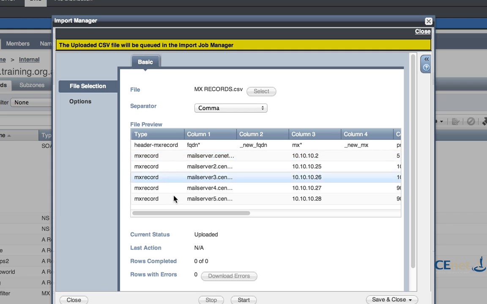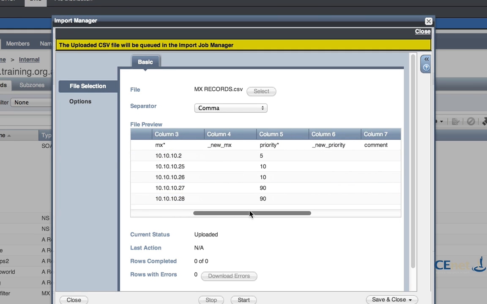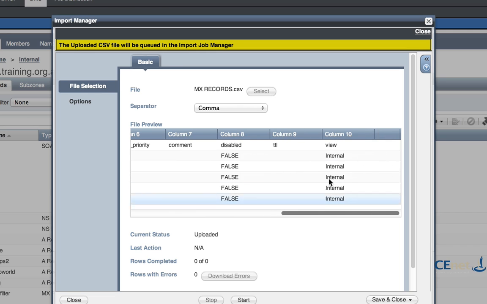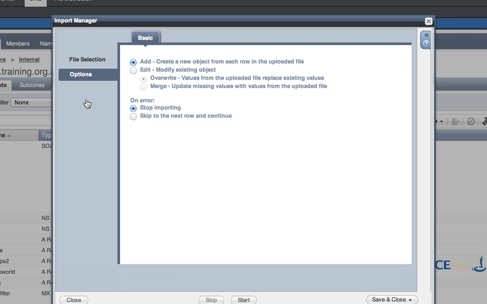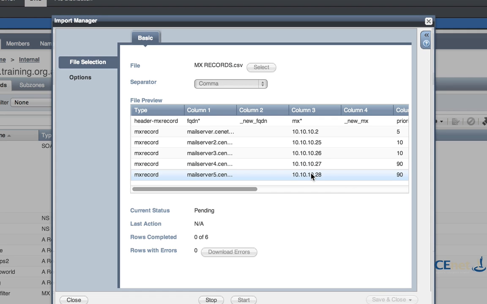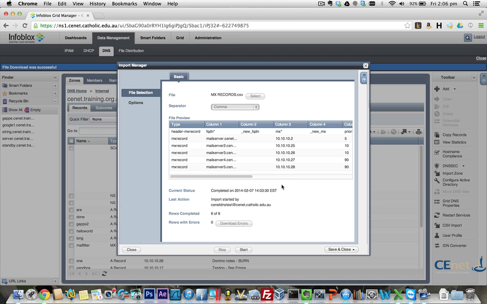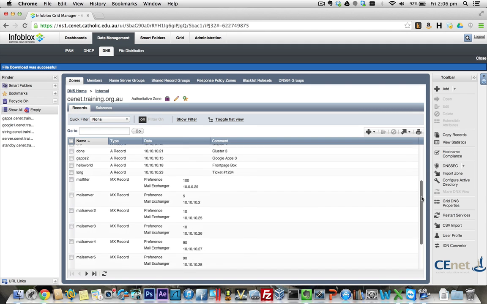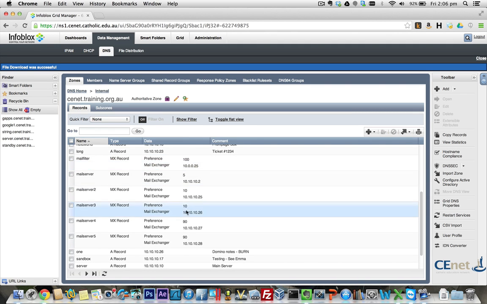So we've got all the mail servers here in a cluster, say, with all the priorities that have been set. They're not disabled, and it's going to the internal view. Options are going to be add, because it's creating a new object, it's completely new, and we'll skip to the next row just in case there are any errors, and then start that operation. Okay, so it's completed, there were no errors. Save and close that, and you'll see now that we've got all these MX records in there.